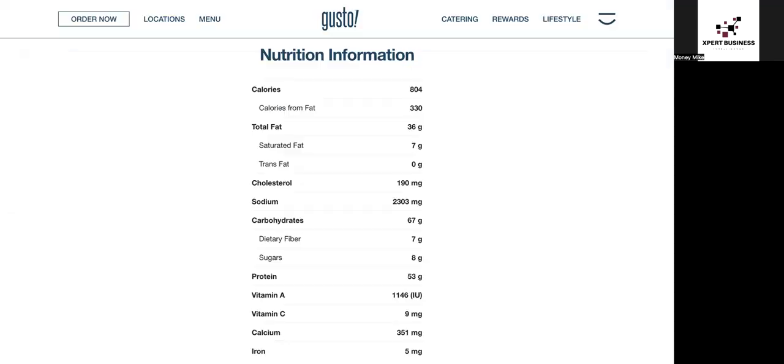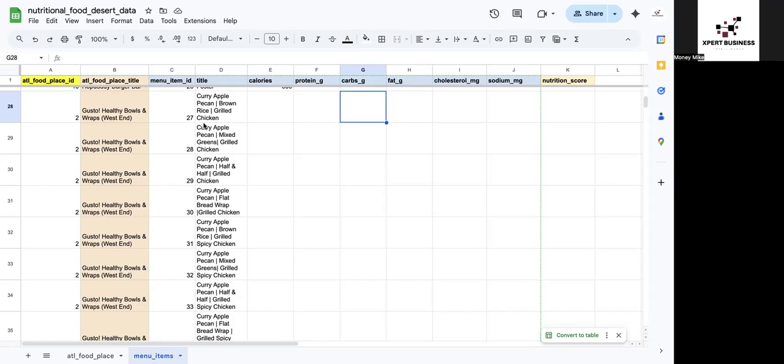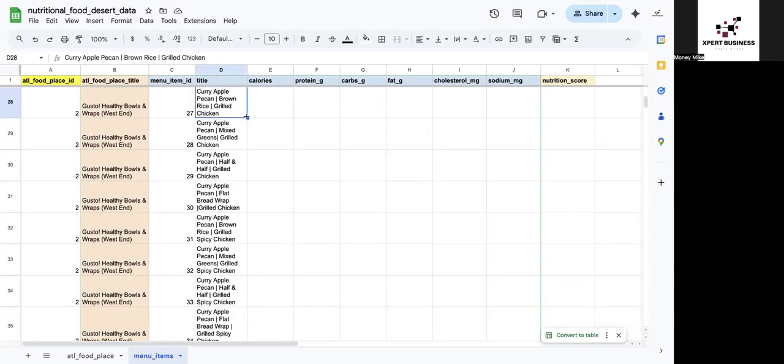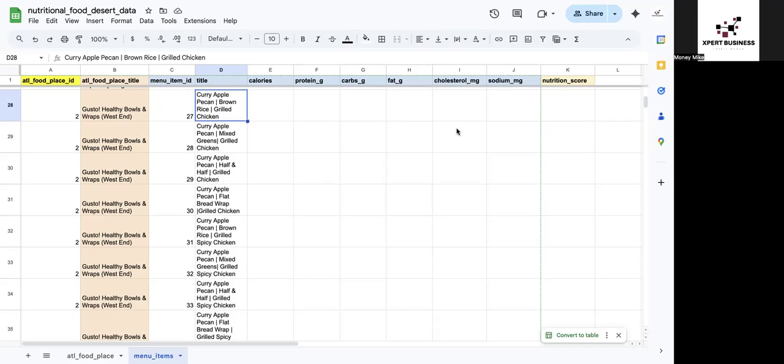Okay, so Jamal is going to go and visit whatsyourgusto.com/nutrition. And then let's go into the first example. I'm actually going to do this for him so that he can see how this is going to be done, so that he can fill this in for all the other SKUs. The first item that we're starting with is the curry apple pecan.